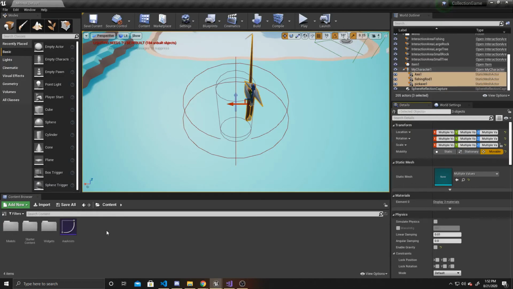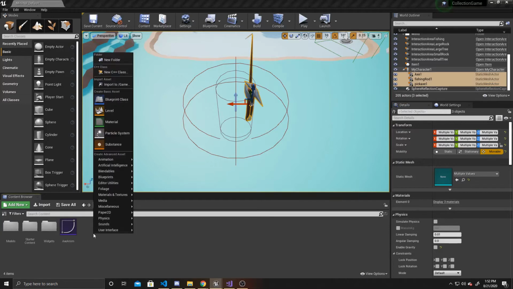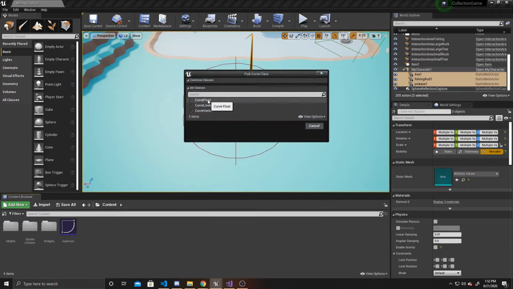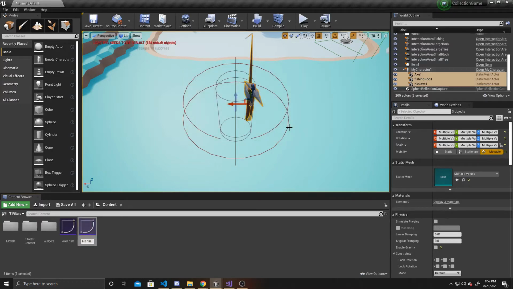So the first thing we want to do is actually create our curve. So we're going to go down to our content browser. We're going to go up to miscellaneous, and then we're going to go to curve. We want this to be a curve float, and I'm going to name it fishing anim.